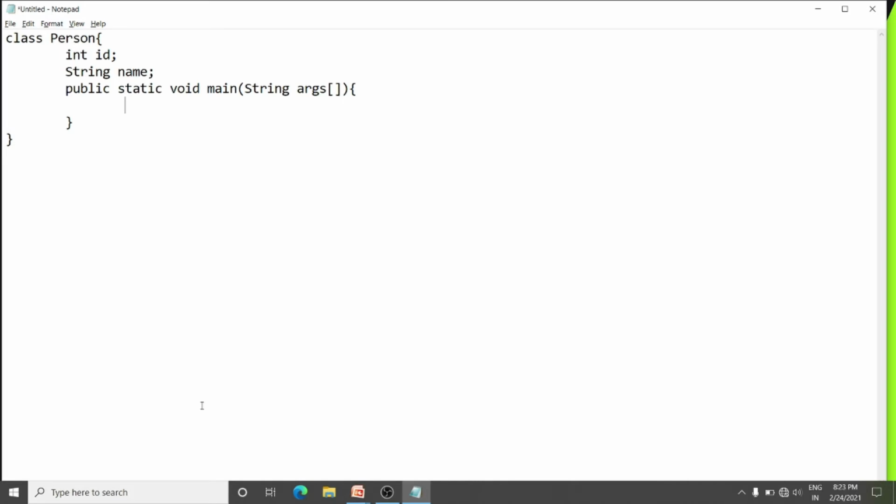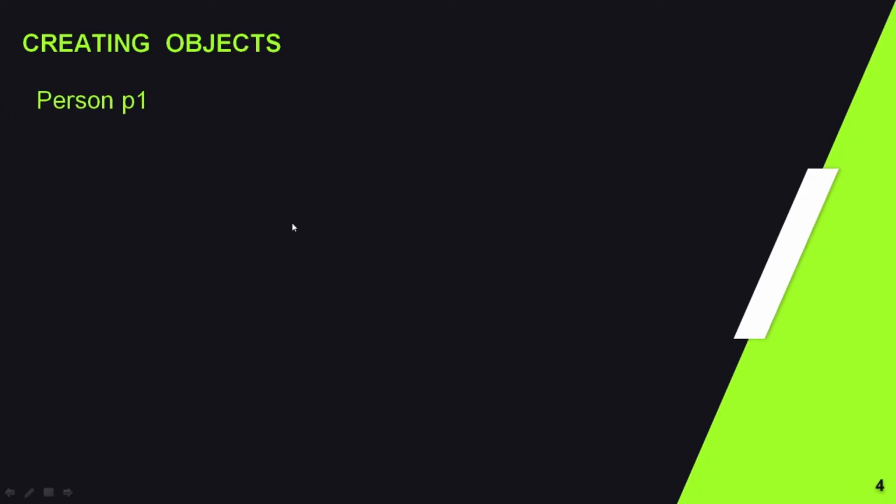And here I will show you how to create an object of this class person. First you have to write the class name, that is person, and then you have to write your object name. Right now I will write as P1 and then equal to sign. Then you have to use new keyword to create an object, new, and then again class name and with round braces. Here I will put semicolon. Now try to understand this thing. Person P1 is called as reference variable.